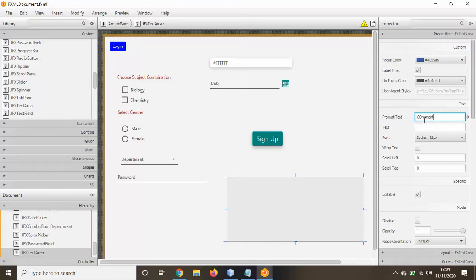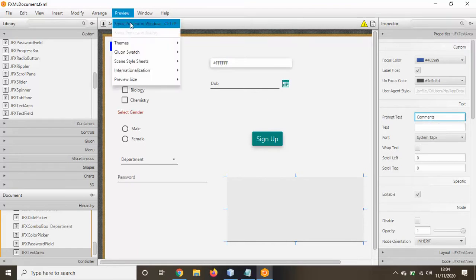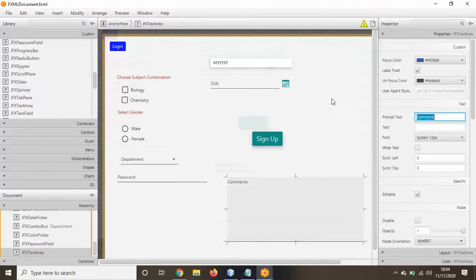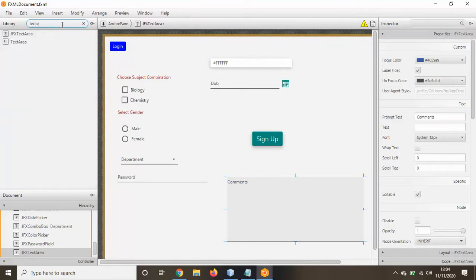Comment. So let's see it. Everybody will be busy now. If you don't like this one, you can choose a text area. Choose this one.